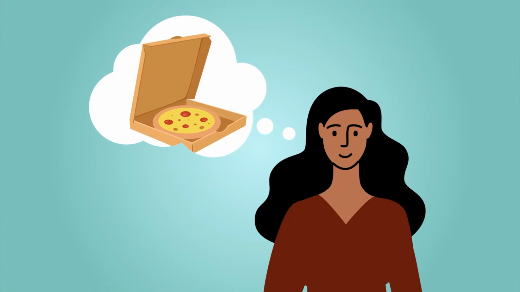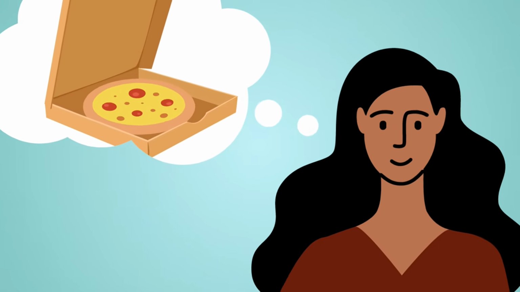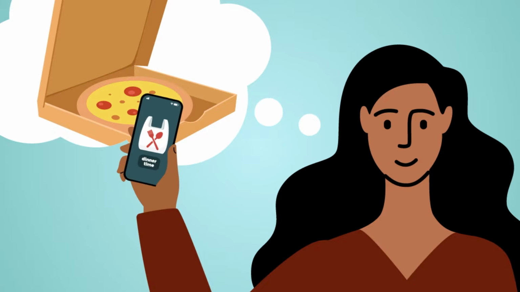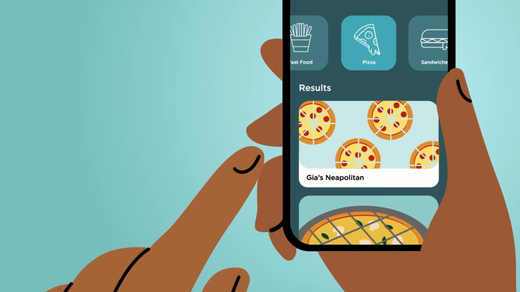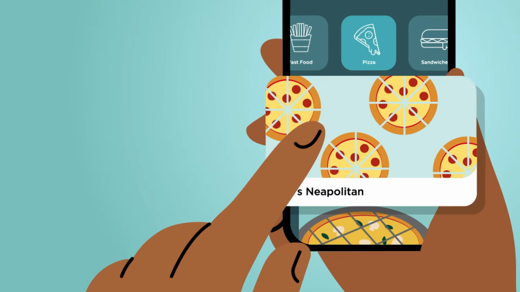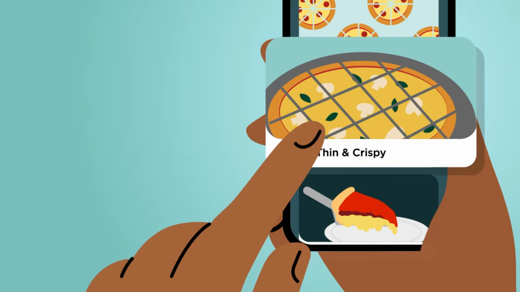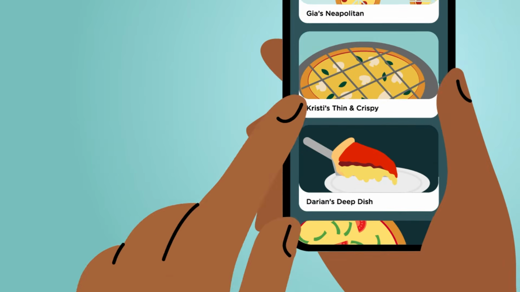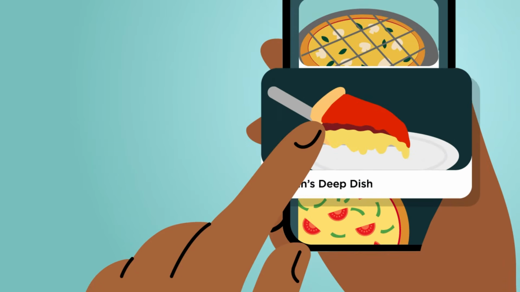Imagine you're hungry and craving pizza. If you're like me, you'd open your favorite food delivery app and search for pizza. But what kind do I want? I could get a regular pizza cut into slices, or I could get a thin crust pizza cut into squares. Or maybe I'm feeling saucy and want a deep dish.